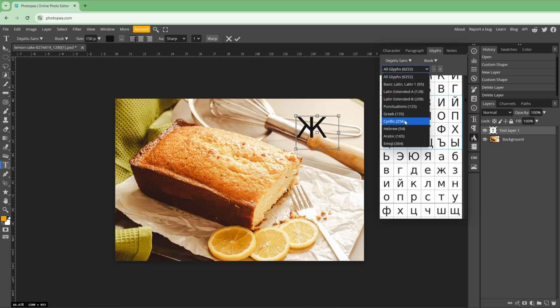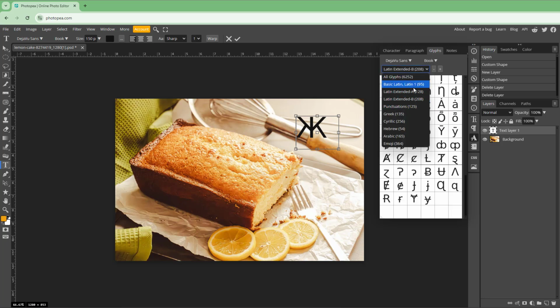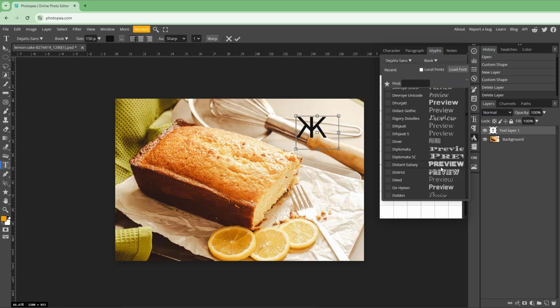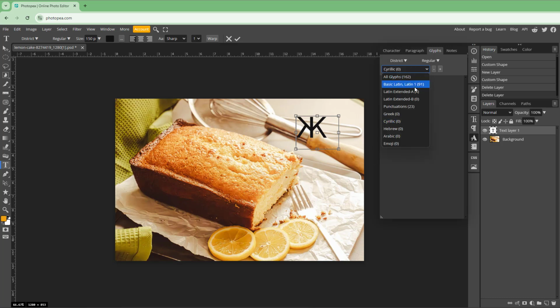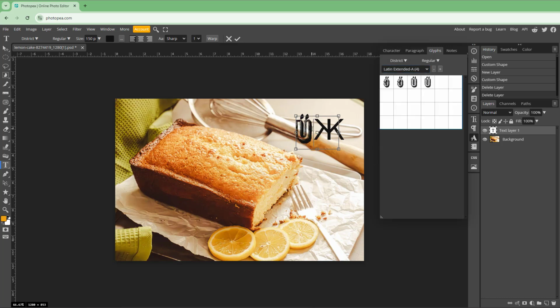Apart from that, you can choose different sorts of glyphs right here from different fonts as well. Let's say, for example, if I were to go to this font right here, then you can see that you can choose a different type of font right here, and then you can grab the glyphs as you want, just like this.